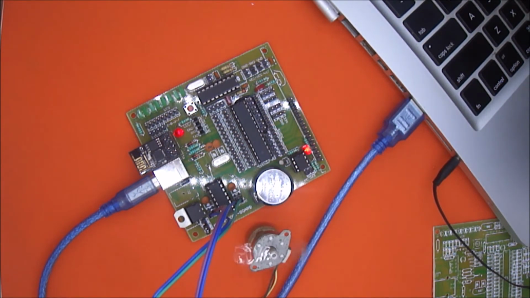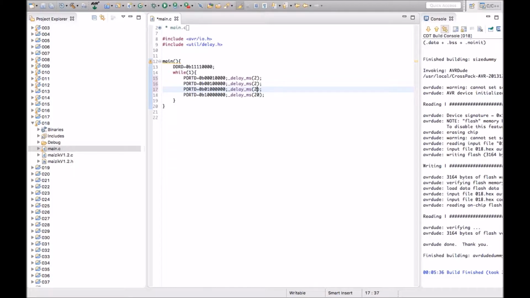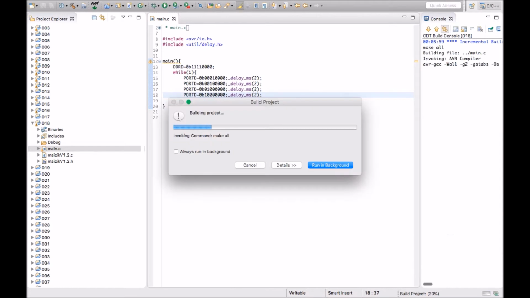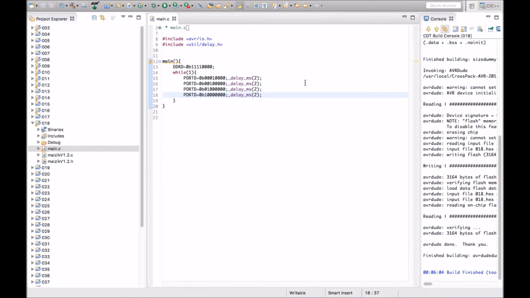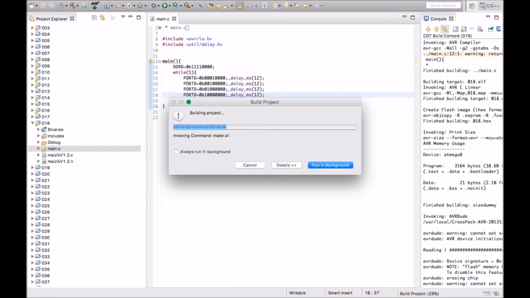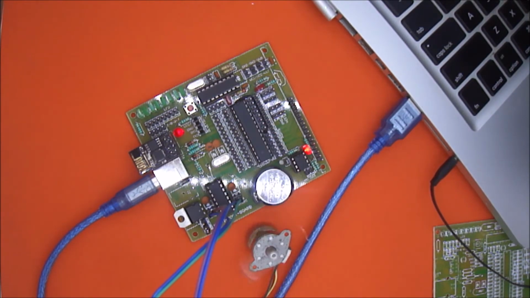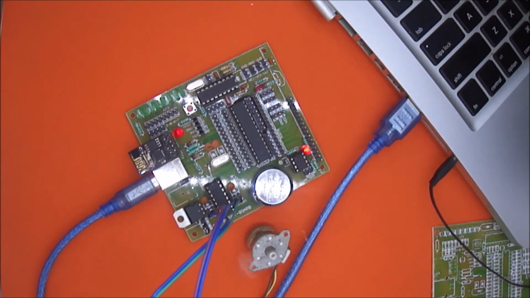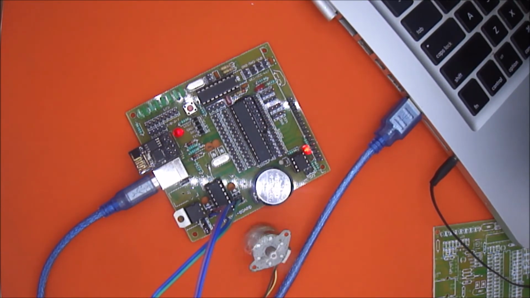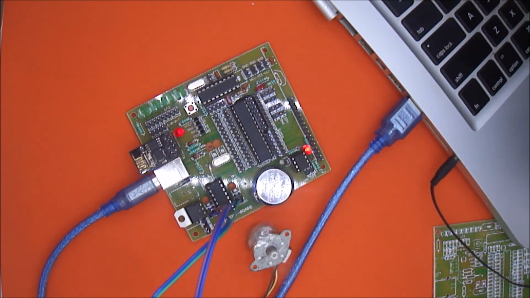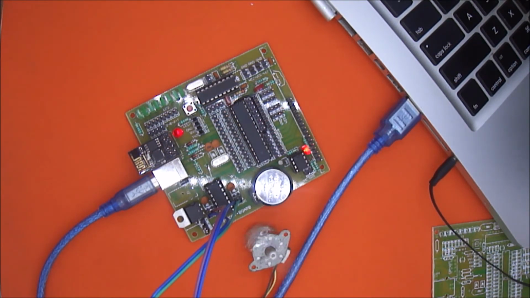So depending upon the order of your pulses and the delay, if we decrease the delay between these statements, the speed of the motor will also change accordingly. So actually I have made it too high. So now you can see it's rotating at higher speed. So in case of a stepper motor, we can control the direction of the motor as well as the speed of the motor. So that's all for this tutorial.